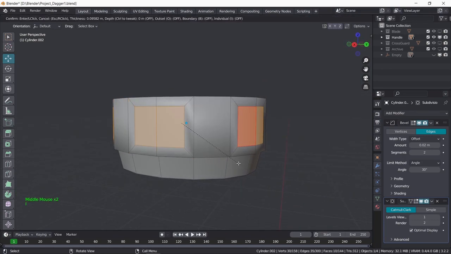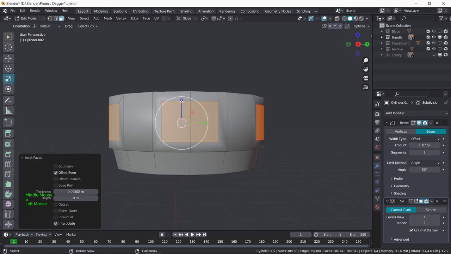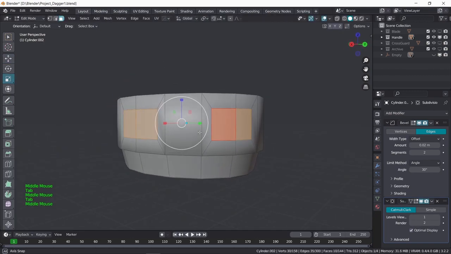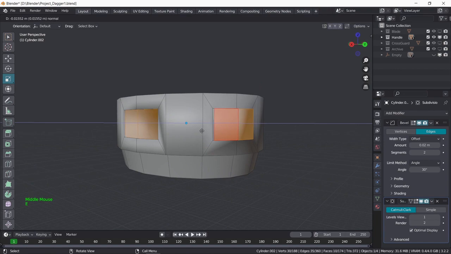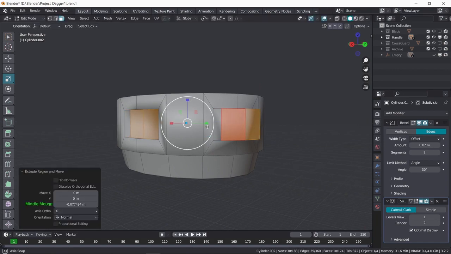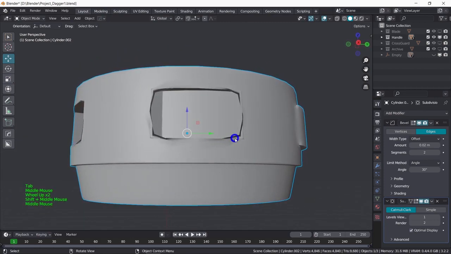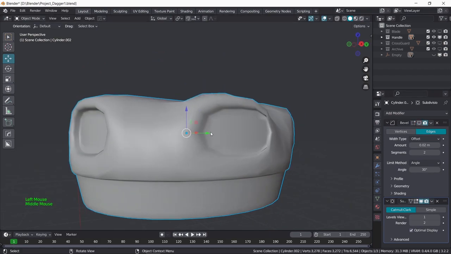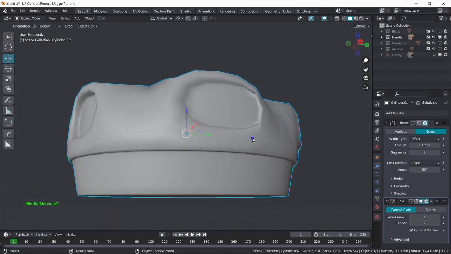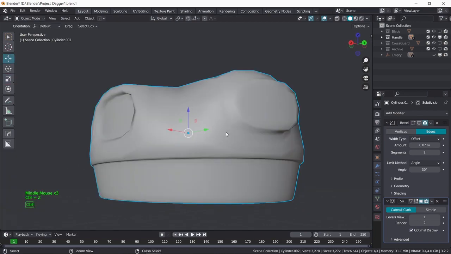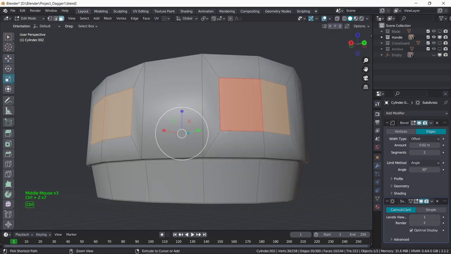So we can inset this and scale it down and bring it in. So extrude it inwards and then inset it a bit again. So then we have this look to it. Now if we turn off bevels, that's what we really need. Oops, that's why it's looking weird.